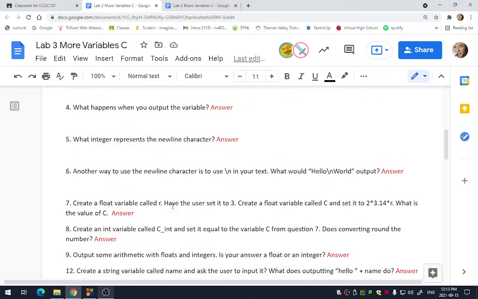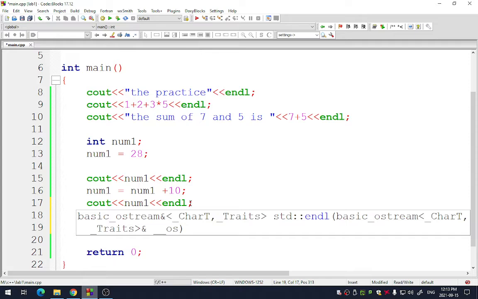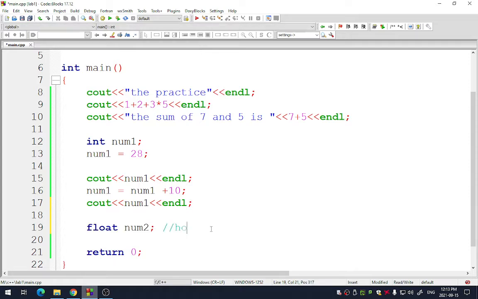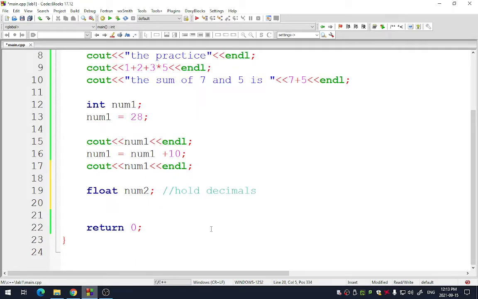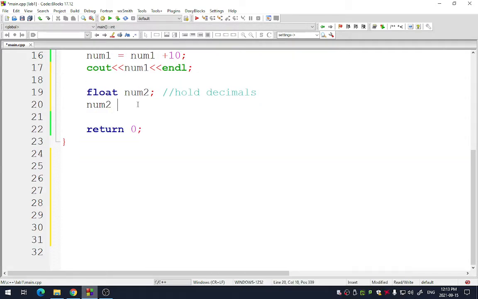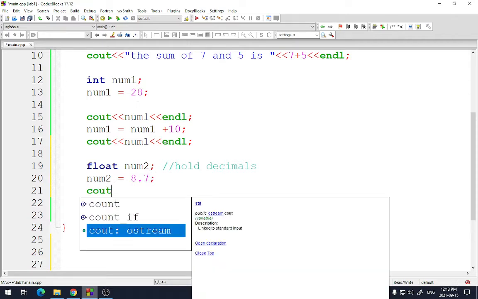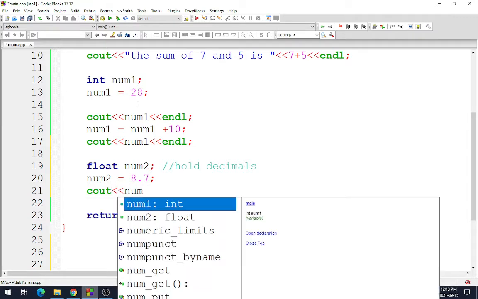There's two types of variables, actually, that we're going to learn today. The first one will hold decimals, and the magic word for that one is float. So I'm going to write float num2 here like that. That holds decimals. So now I can make num2 equal any number I want with decimals. In the past, if I had done that with an integer variable, it would have cut off all the decimals. But let's say I want to make this 8.7. Then I could do that, and if I output it on the screen, it will say 8.7.